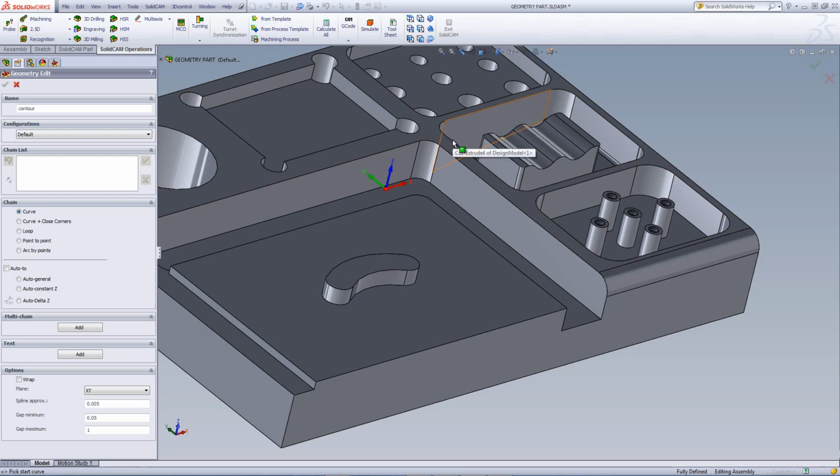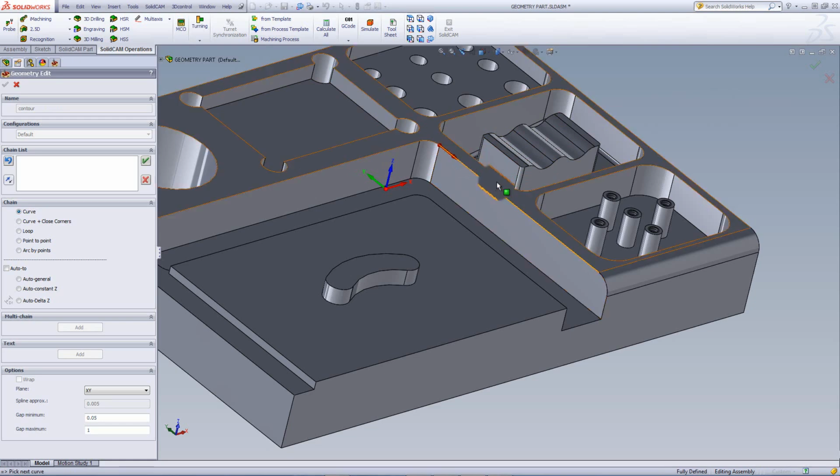If I were to do the same thing and click on this part of that curve, you'll note that the arrow is going in the opposite direction. So the side that you pick the curve on is the side that the arrow will start. Now I can always change the direction of the arrow by clicking on this button over here which says reverse. By clicking reverse, the direction will change as well.